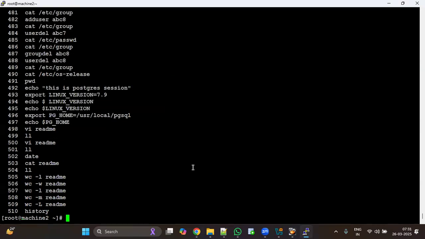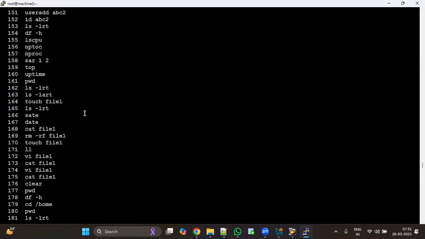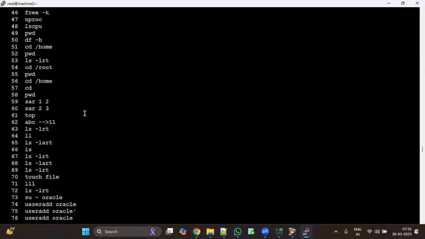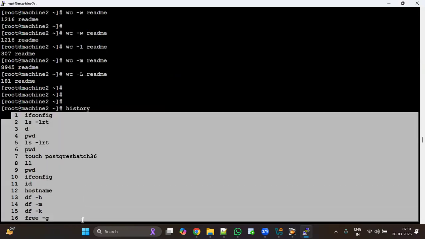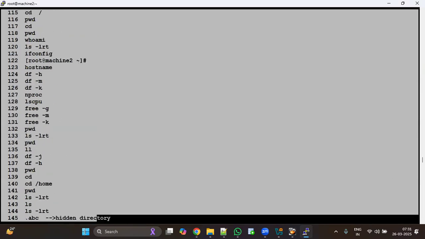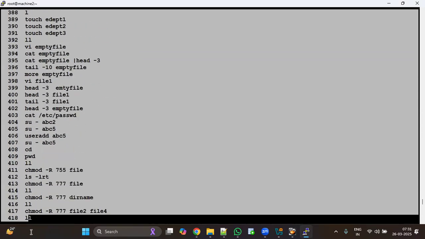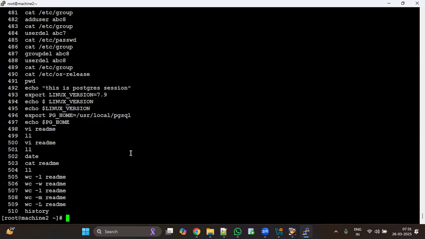Type history. You can see how many commands we have used daily. These are like call history, where we can see all the calls we received and dialed. Here we can see what commands were typed in this system. These are all history. How many commands in total? Almost 500 commands. Even the command to get the history is added to the history. As of now, this is the last command I typed.